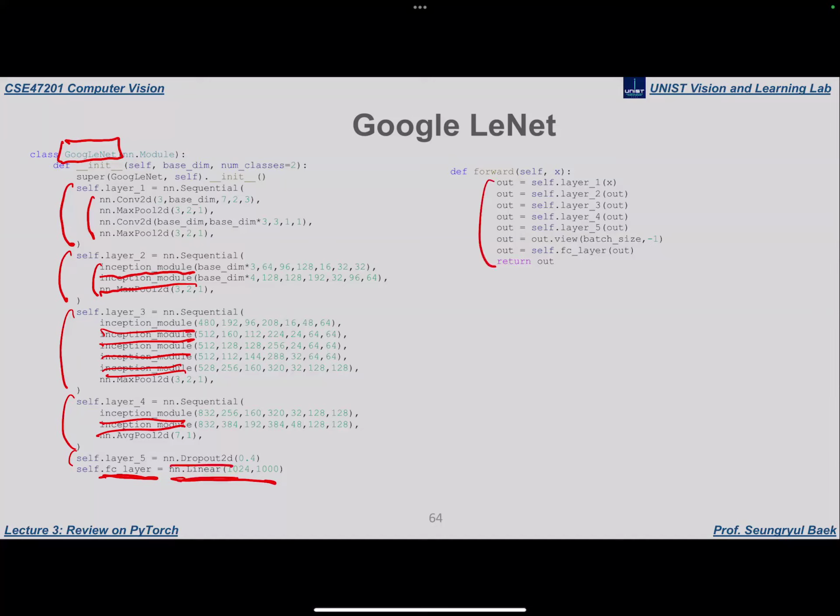So if you see how they forward the signal, they first input the image into the first layer and apply it sequentially to the second, third, fourth, and fifth layers that are mainly constituted with the inception module, and flatten the signal and apply the FC layer, which is this. And then return the output. So are you guys following this?